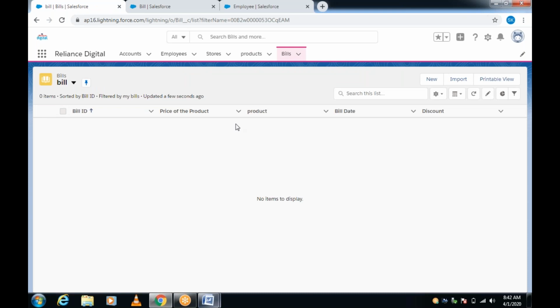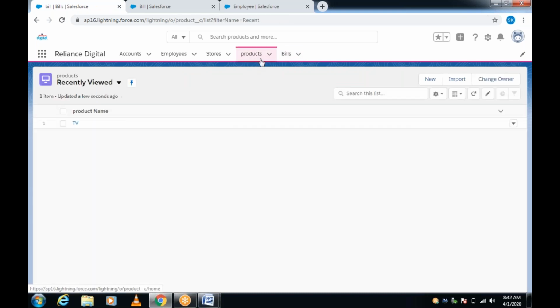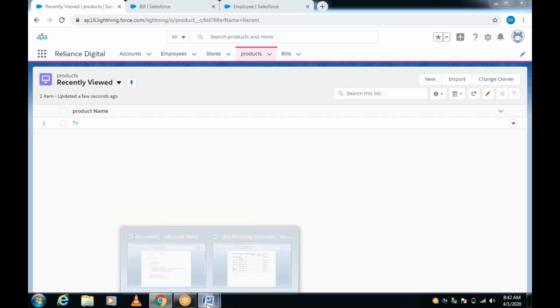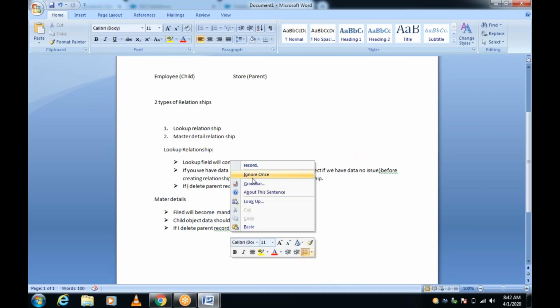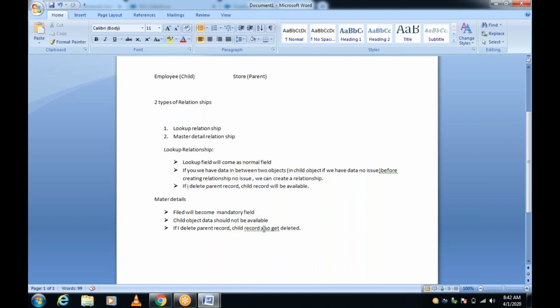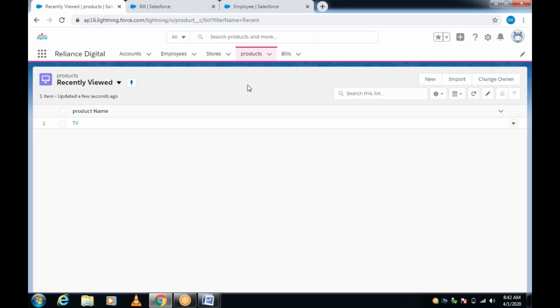Means if I delete parent, child record also gets deleted, right? So I've deleted child. If I delete parent record, child record also gets deleted. So that's what. Even like we don't have any data in between two objects. That's the reason I was able to create a relationship.